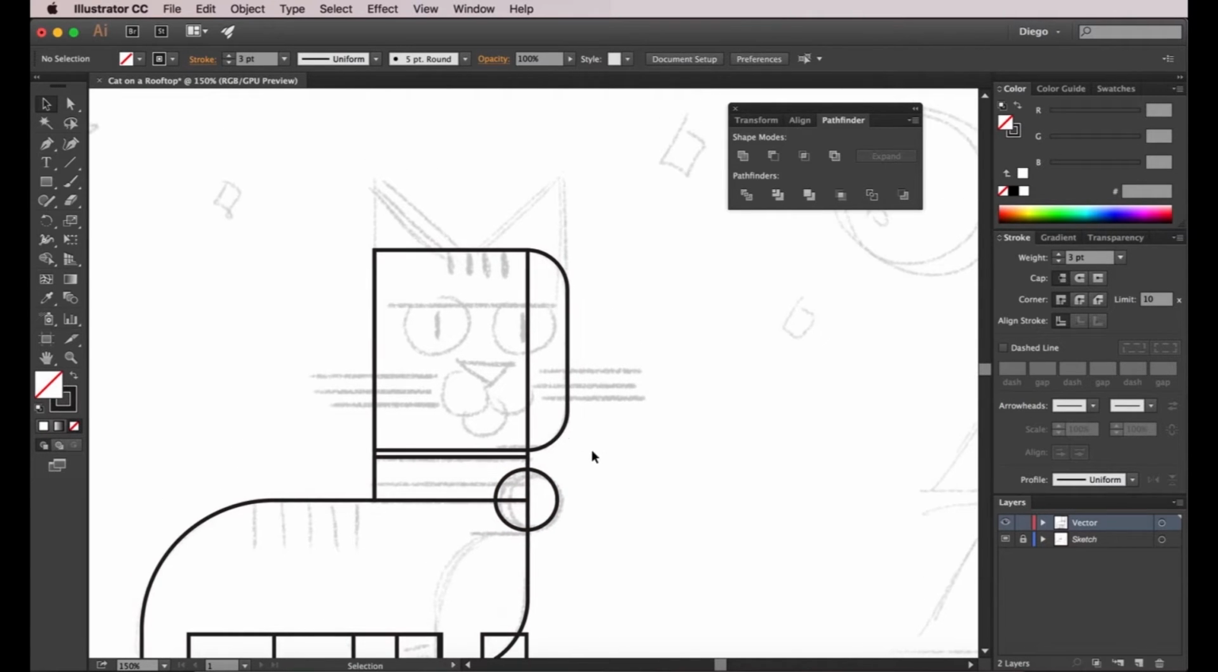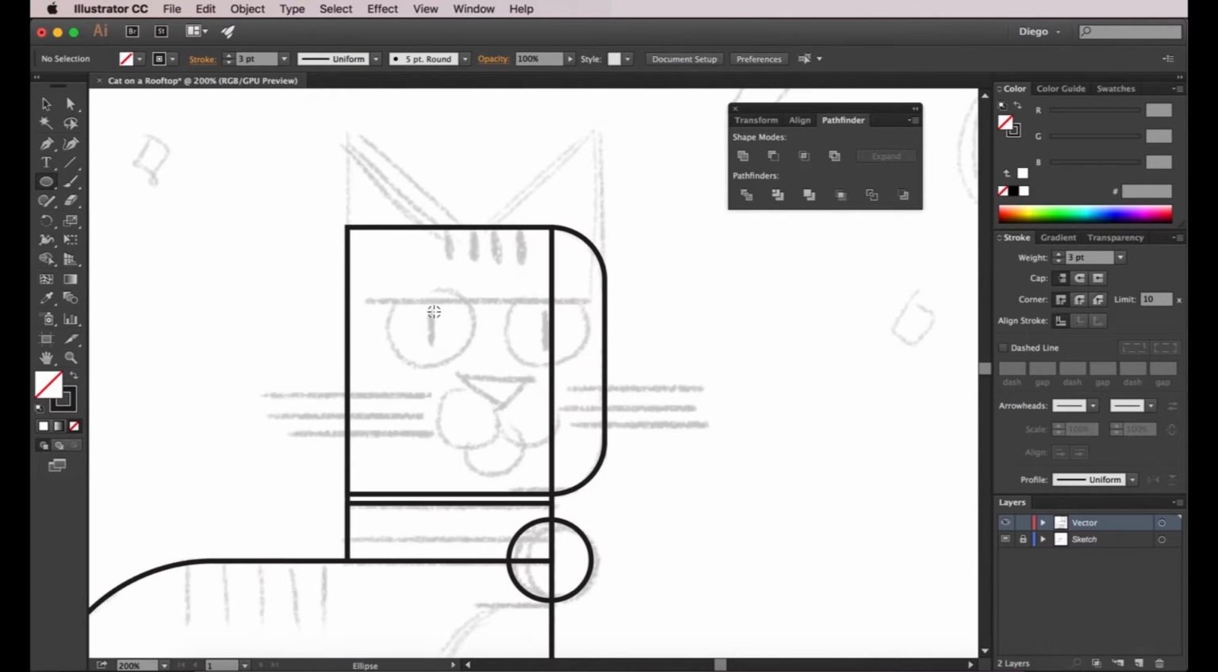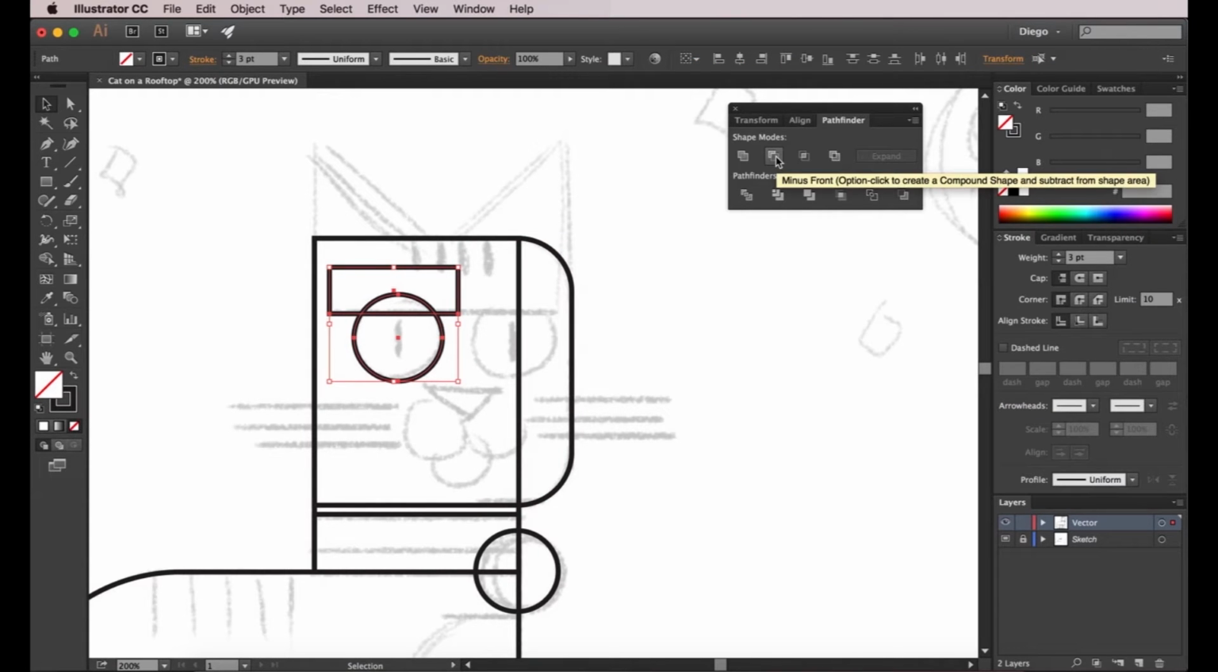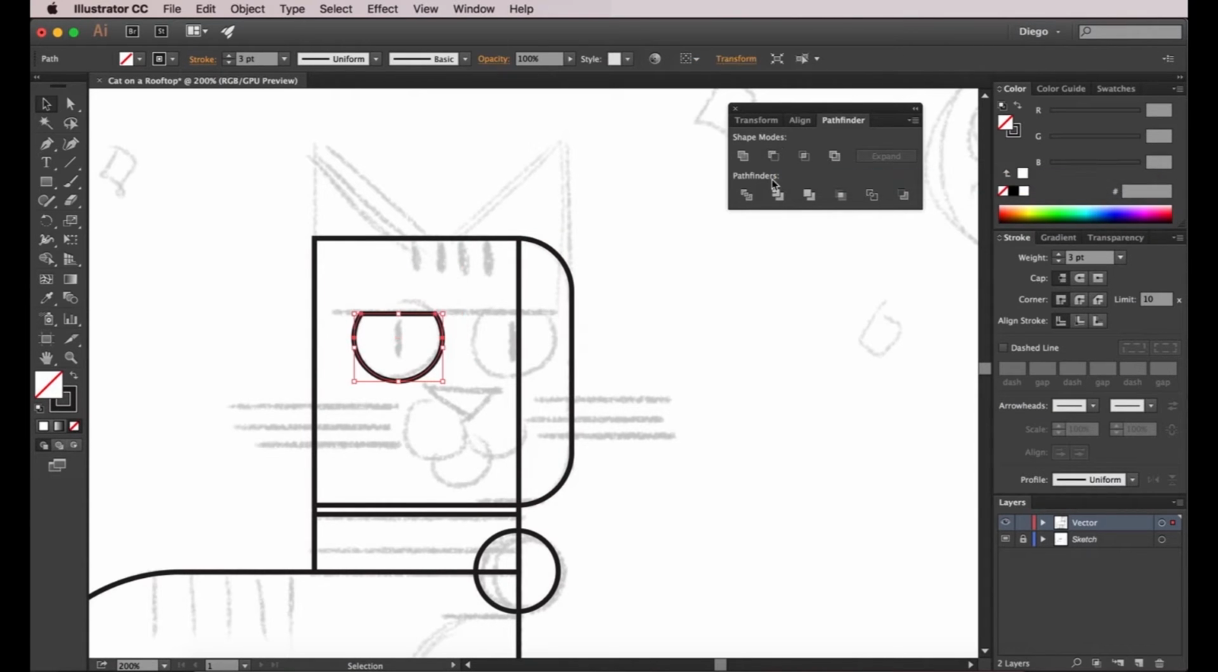So now let's move on to the face. Let's begin with the eyes. Of course, this will be a perfect circle, so we're going to use the ellipse tool again and hold Shift, of course, to constrain the proportions. As you can see on my sketch, this cat has a particular expression, like a frown, so we're going to draw a rectangle on top of the circle, and now we're going to select both of these shapes, and again we're going to use the Pathfinder window, but this time we are going to click on Minus Front.